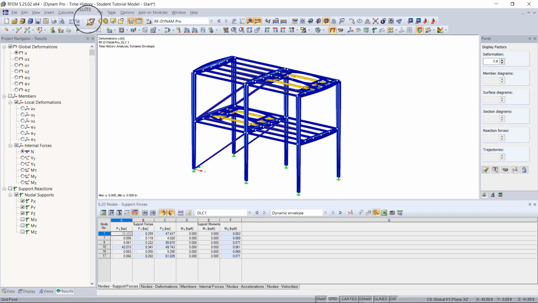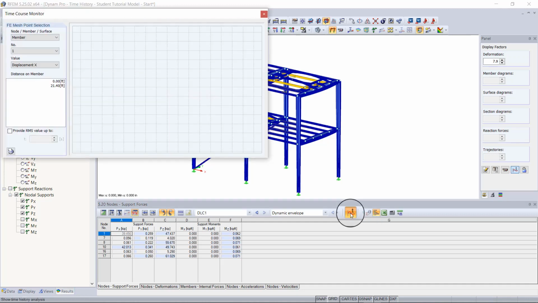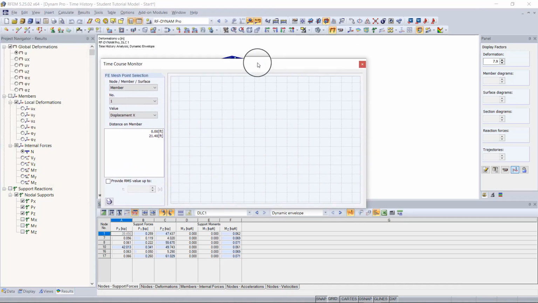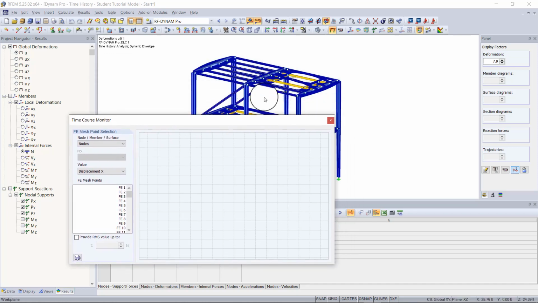Next thing we want to do is show the time course monitor. That's down here in the tables, so we can click on this button, time history analysis. What this will do is pop up a new window, and right now we're not showing any function, but if we did show a function here, it would be over time, and we can select any possible object within our model. So what we want to do is show the node at the point that has the highest deformation, which will be basically right next to the location of our machine here.